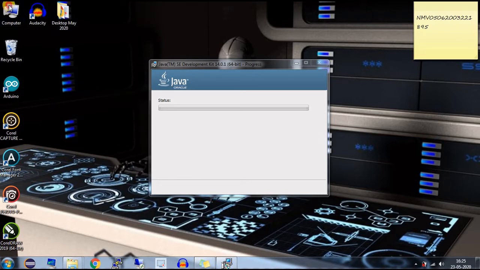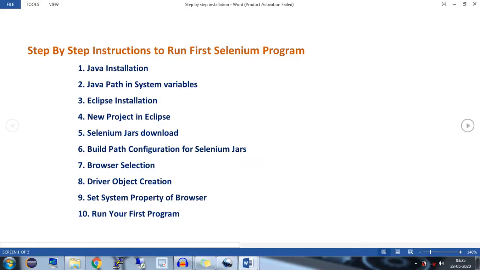Now, as per the steps we have decided, we have completed the Java installation, and the next step is environment variable declaration.